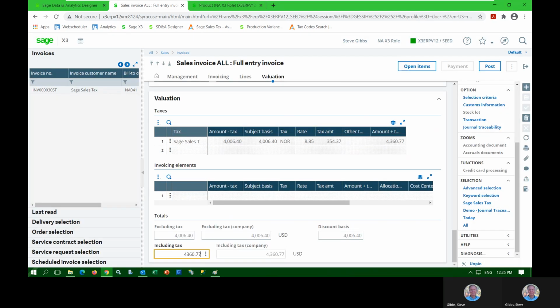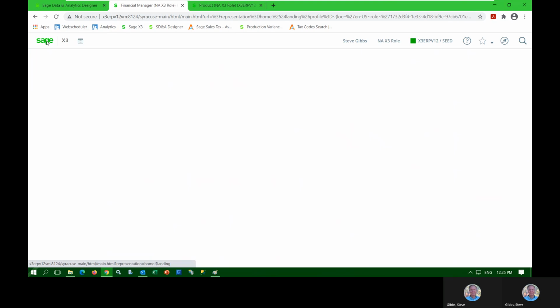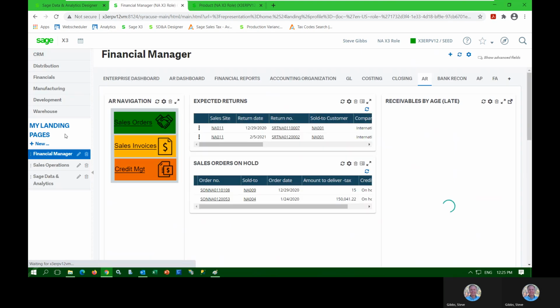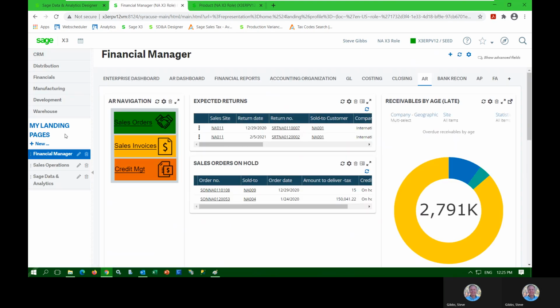I'm just going to check my notes here to make sure I've covered the key things that I want to cover from an invoicing standpoint while we're on the screen. And I think we're done here. So I want to go back to the AR landing page, and I want to talk about one other thing from an invoice ordering standpoint, and that is credit card transactions.